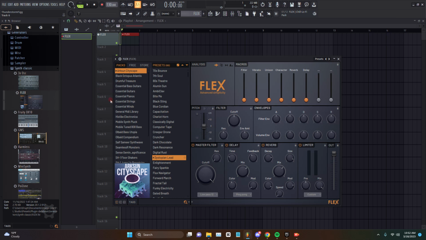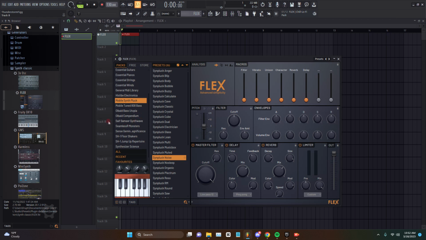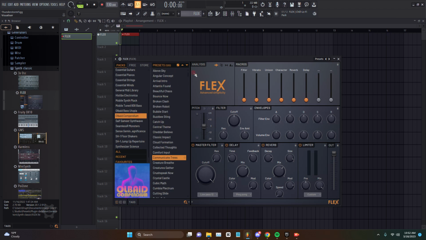Along with the trials is what I believe is Arcs and Cityscape, General Media Library, Mobile Tuned 808 Bass, I think, Mobile Synth Pluck, and Compendium. And I don't know if this one was, but I don't think this one was, and so this one too. So those are the only ones I'm going to use for this tutorial.